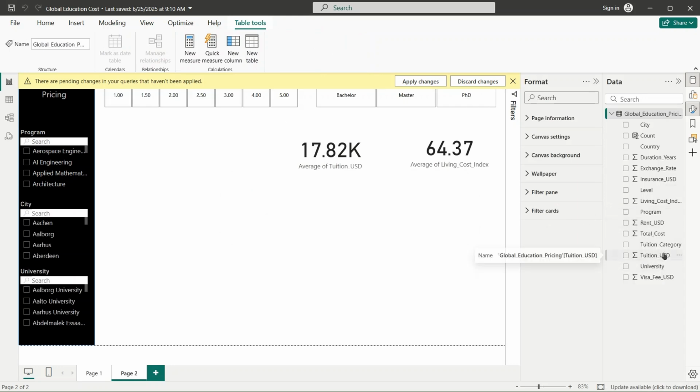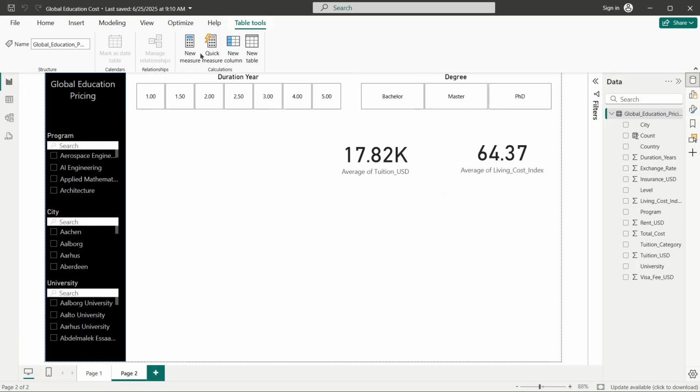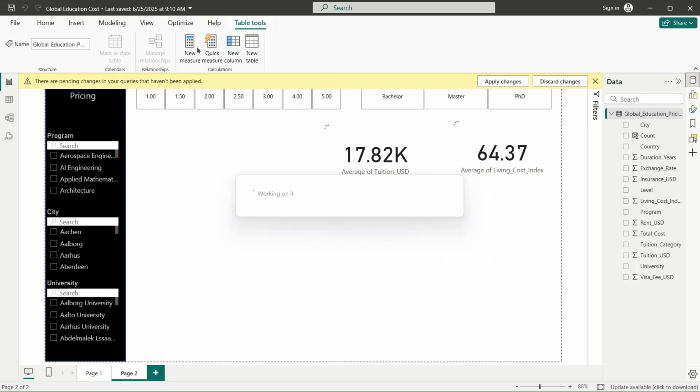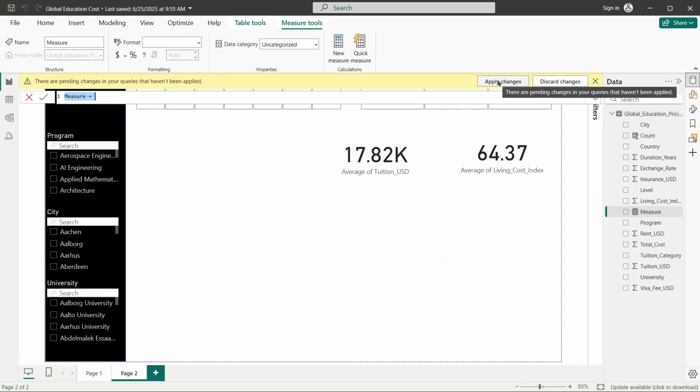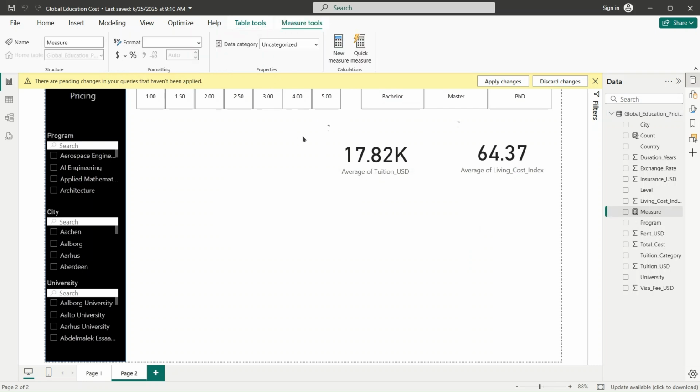Where is it? Wait for a while. So I will be coming here, clicking over it, new measure. There are pending changes in your query that haven't been applied. So I'm discarding changes. Wait for a while. Let me come back. Apply changes. So we have created a measure.